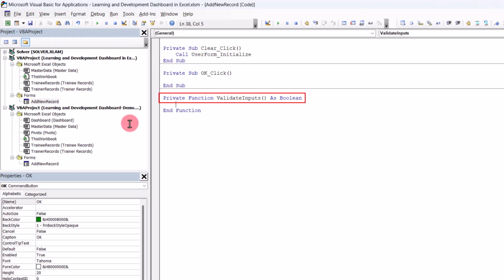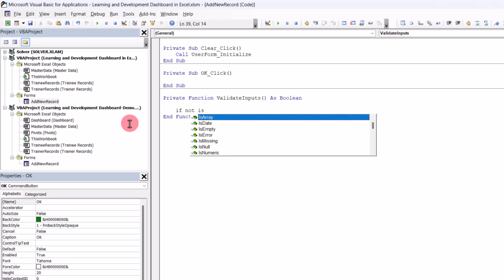Here, we are using ValidateInputs as a function because after checking the inputs, it will tell us if they are valid by returning true or false. That's why we declare it as Boolean. Let's write first the date validation logic.